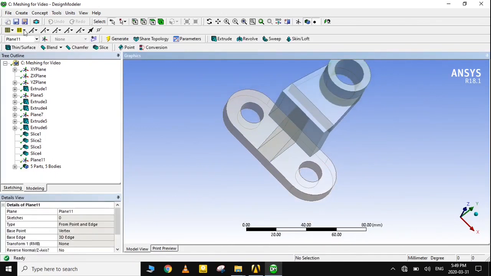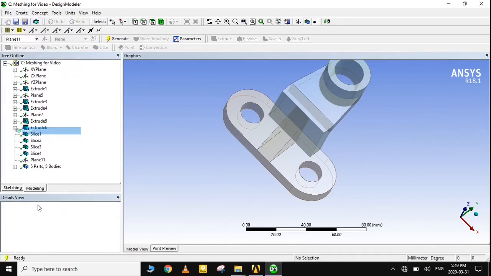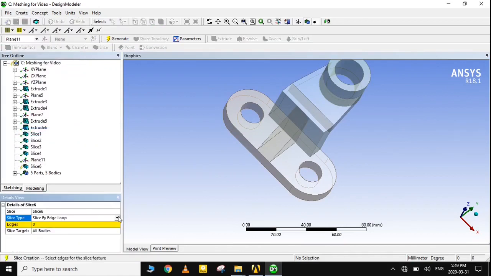Repeat the same procedure, but this time, choose Slice by Plane. Generate it. Repeat the same procedure for the other side.